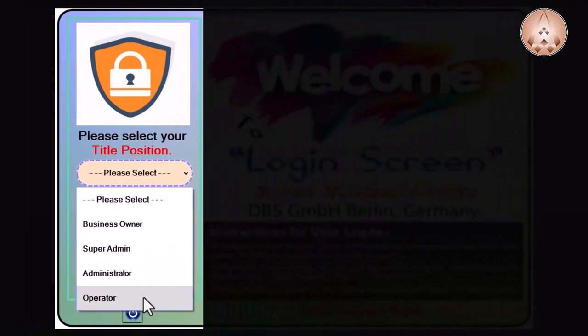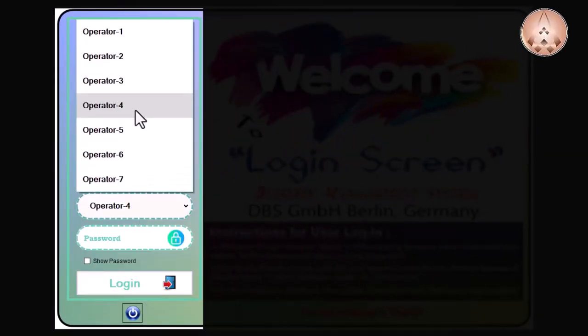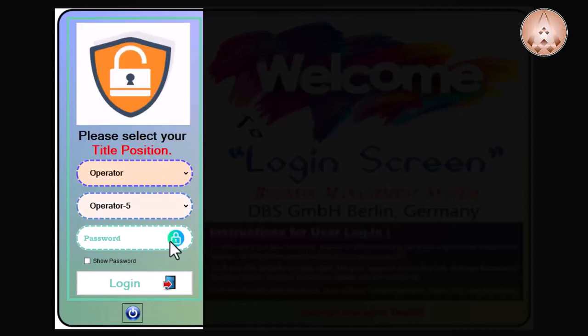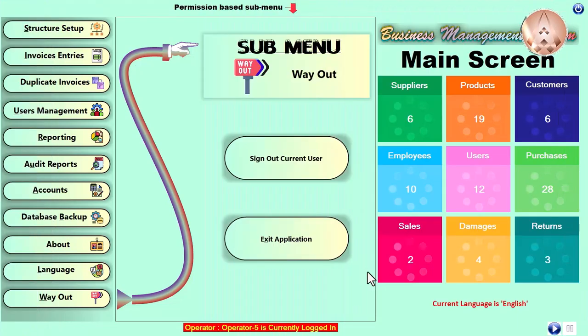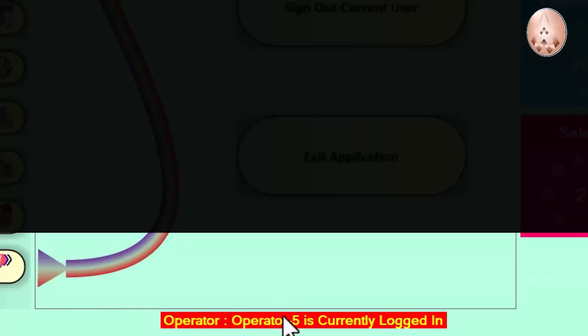And this time I will choose operator. And from here I will choose operator number 5. As you are watching on the animated strip, operator is mentioned here, and operator number 5 is mentioned here. So it's clear, it's the title and it's the name.